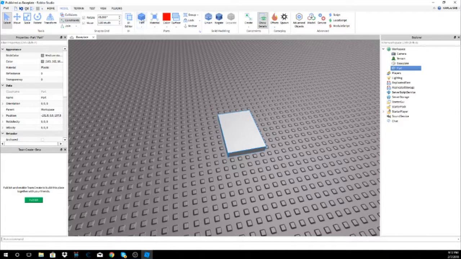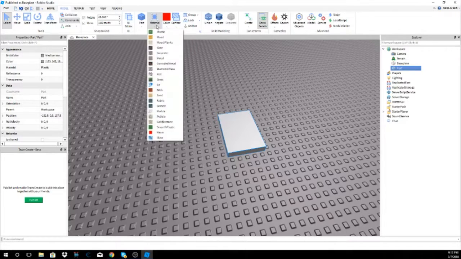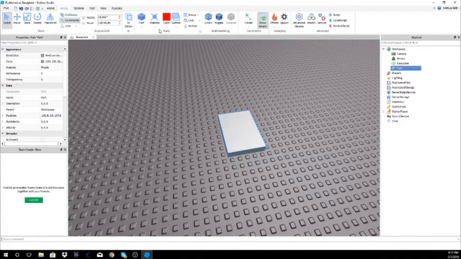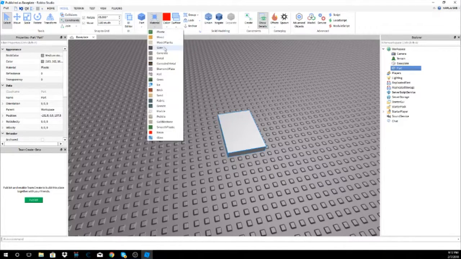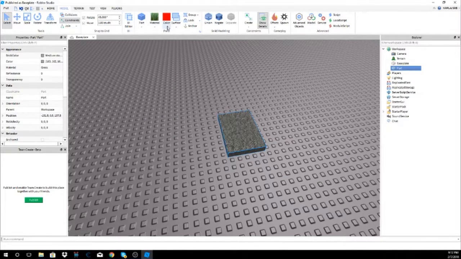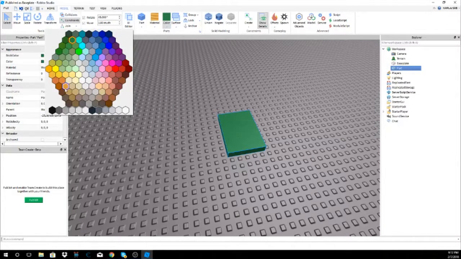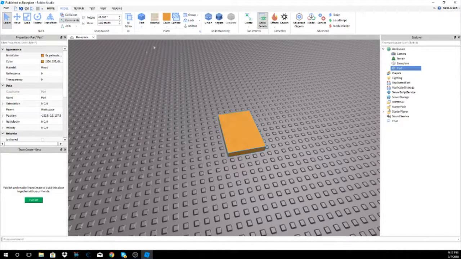Then there's part, so you can choose a block, sphere, wedge, or cylinder. Then you can just click it and it'll insert a part. Material is useful if you want to do a certain material of a structure. So like you can do grass, then you can just color it dark green, and then it looks like grass. You can do wood, color it brown, or wood planks maybe. It looks cool.